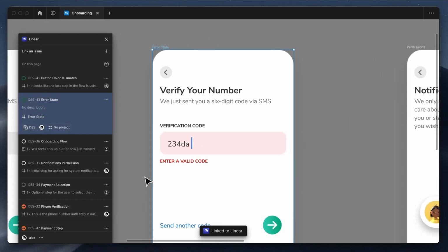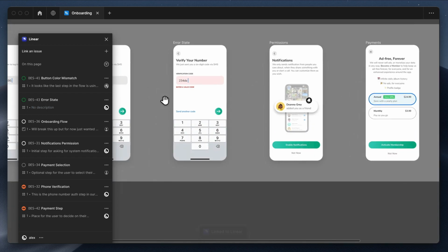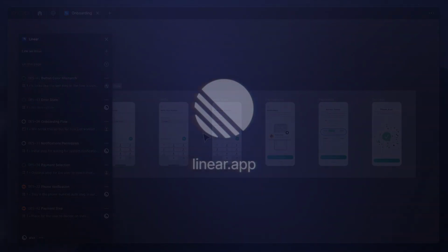This seamless bi-directional connection between Linear and Figma is available today. Download the Linear plugin to try it out.